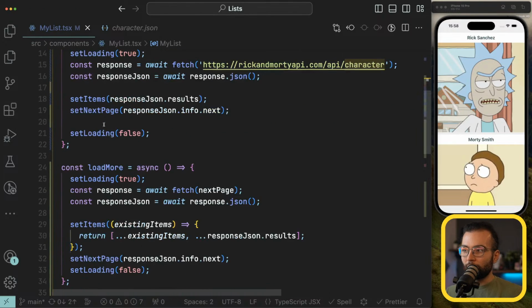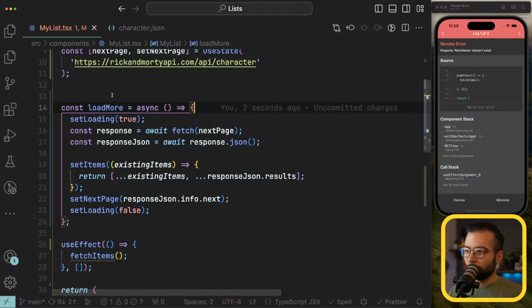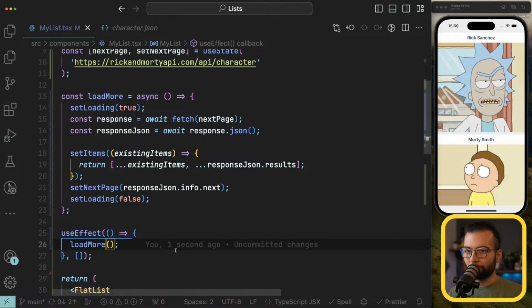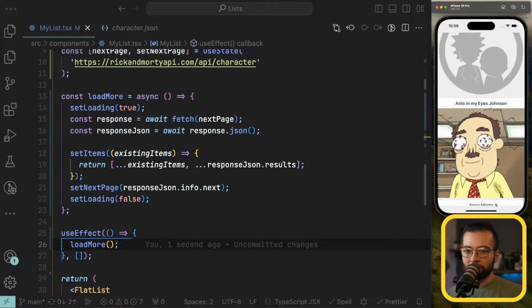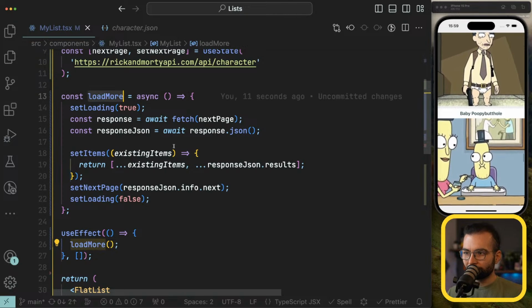Then what if we, instead of calling it separately, I'm going to call this load items at the initial load. So now it works. I'm going to scroll. If I press load more, it loads the next page. So now we have only one function that does the fetching. So let me think of a better name.